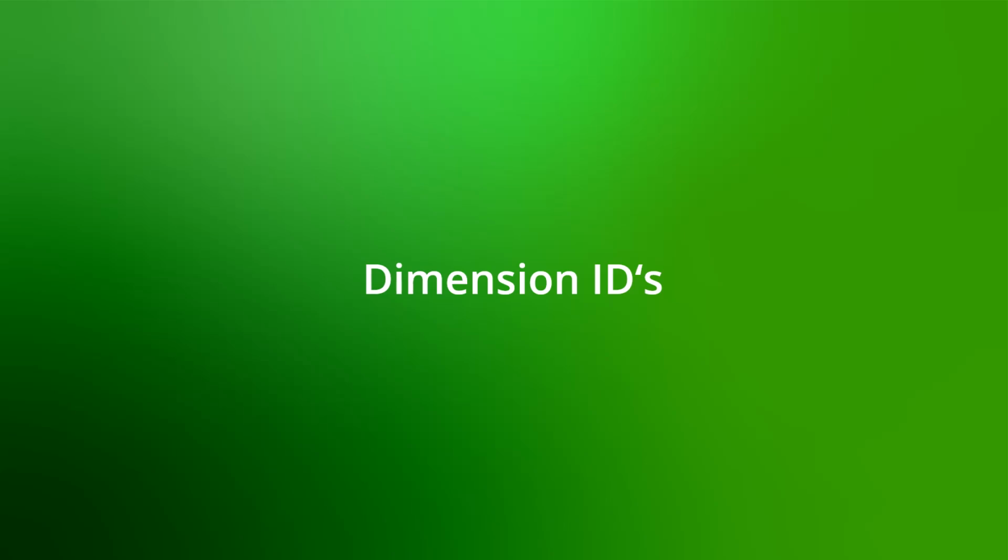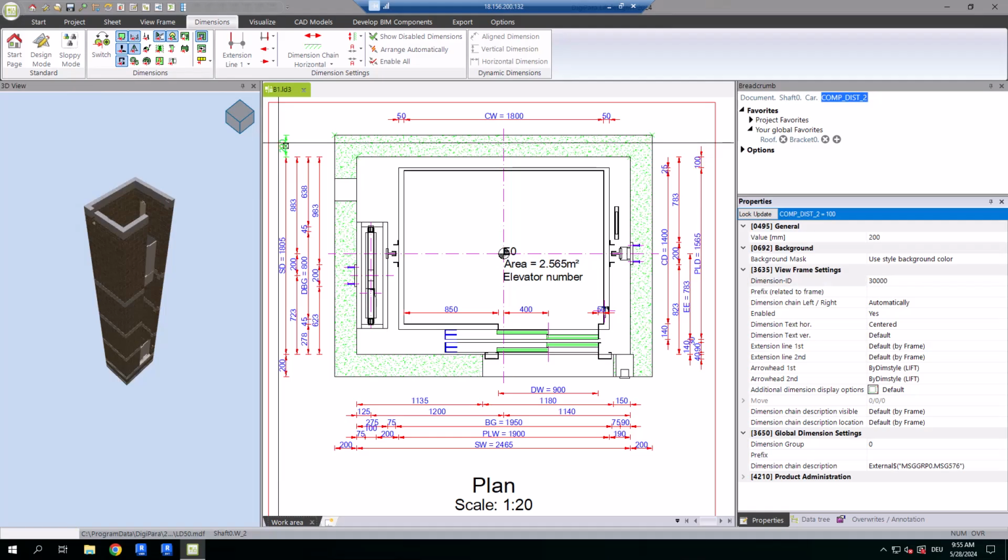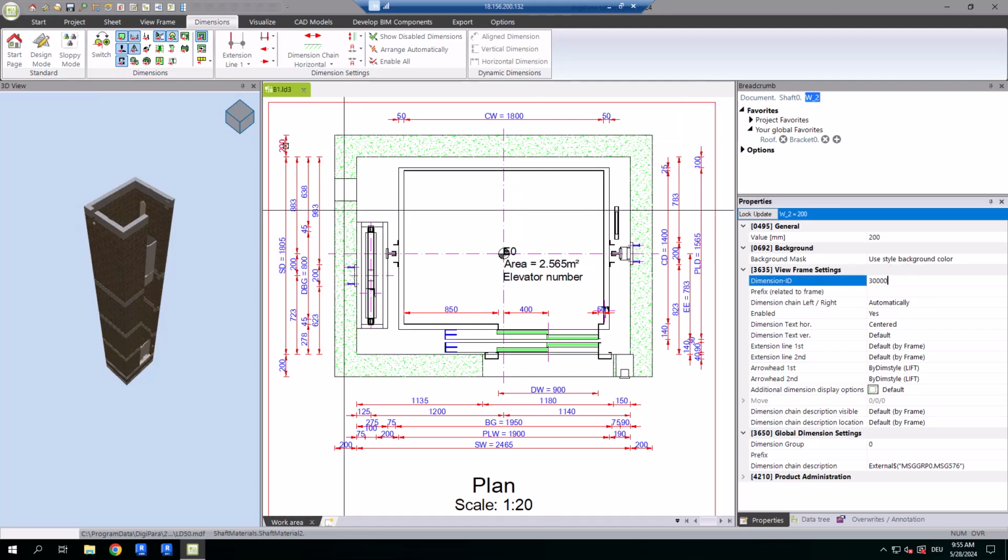Now let's talk about dimension IDs and alignment. The alignment of dimensions is determined by their unique IDs. You can modify each dimension ID individually.